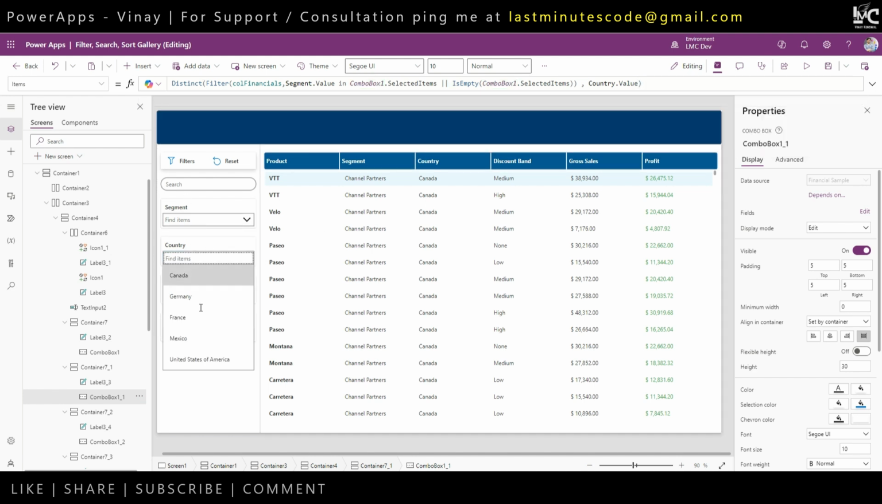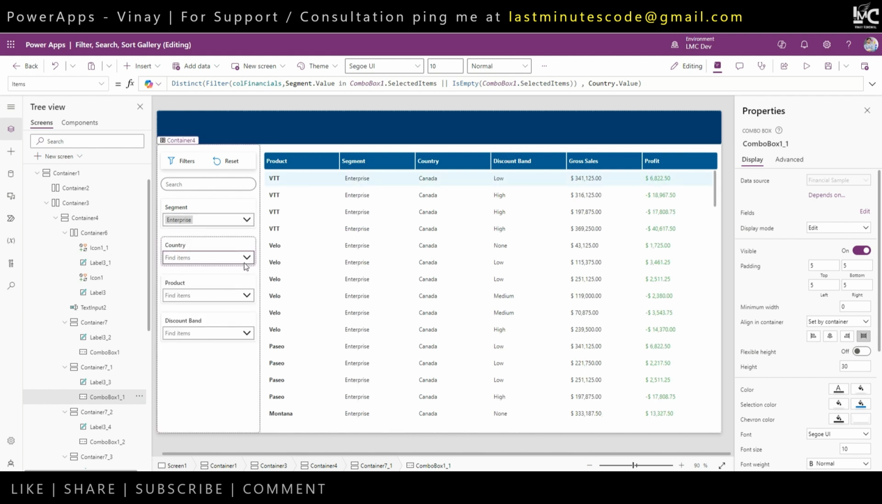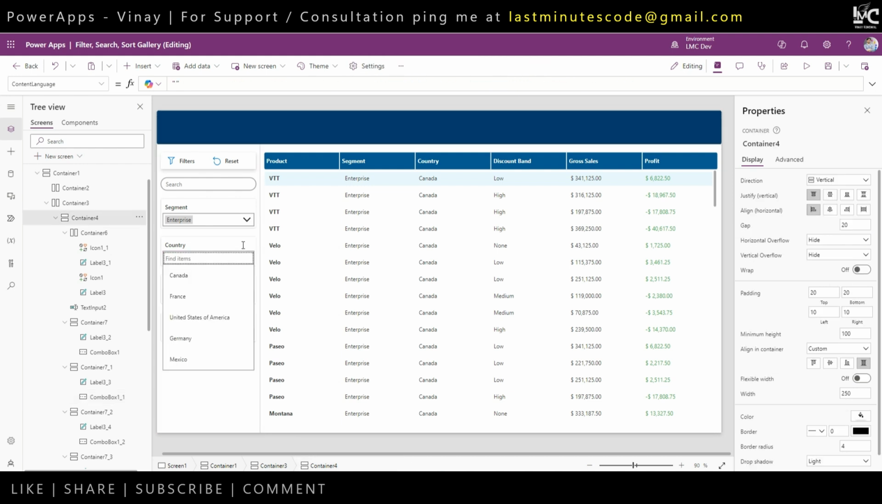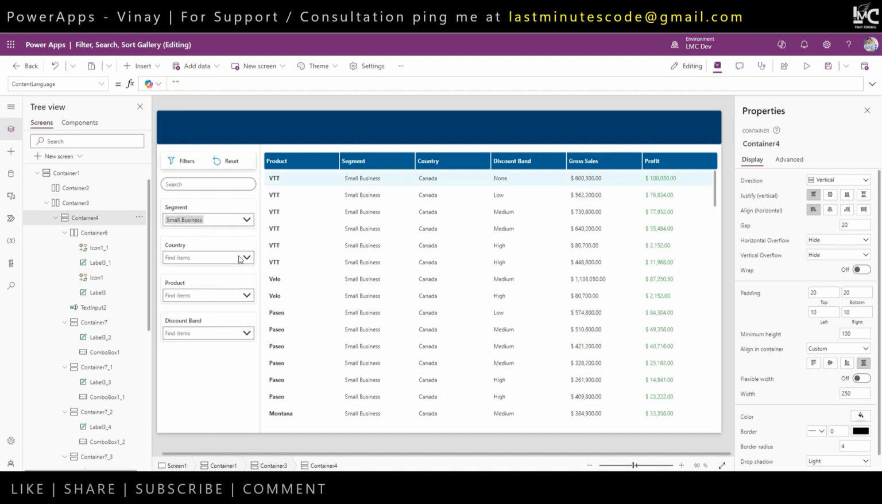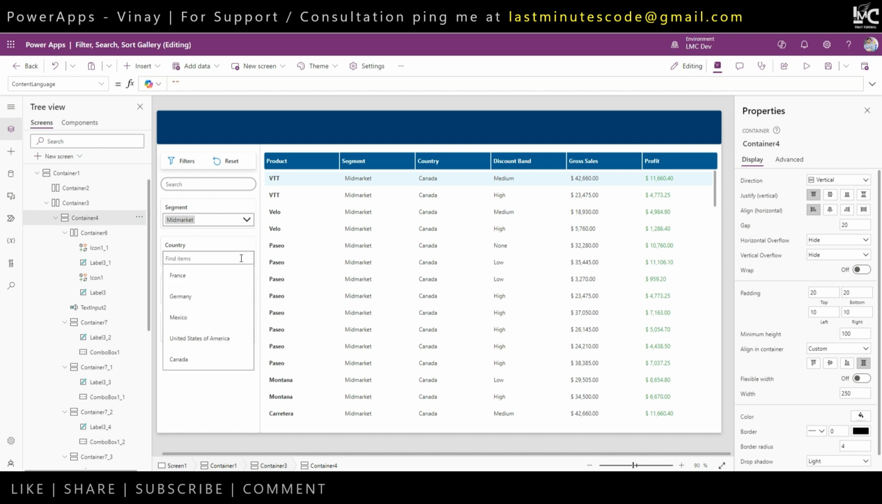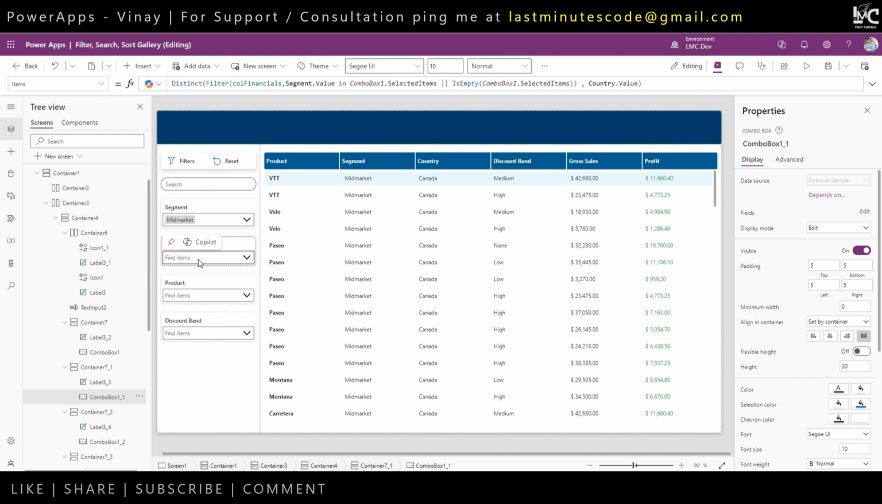So see, if nothing is selected in segment, all are coming. But if I select, let's say, enterprise, let's see how many countries are there in enterprise. Maybe let's select small business. The cascading is happening, but I think for small business also we have all the countries up here. For each one of them we have all the countries. It would have worked if our data was a little more real time. But this is the perfect way to do it.